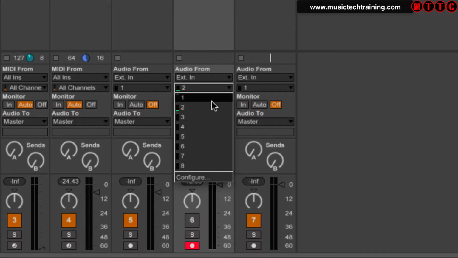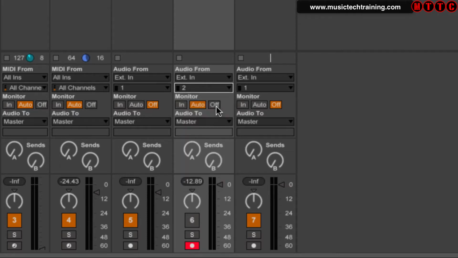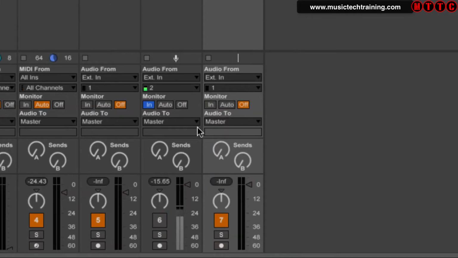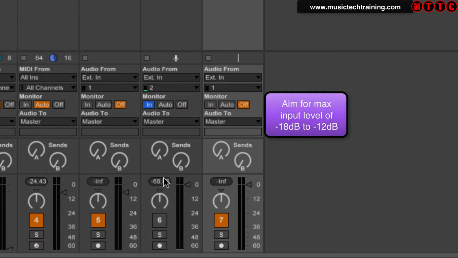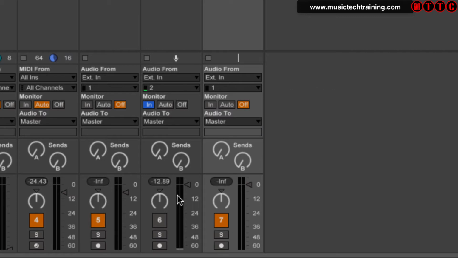In your case, you might be using input 1 on your audio interface, and therefore you'll select input 1 here instead of input 2. It's important that you get the correct input level set up so that you're not overloading or clipping. And I recommend that you achieve between -18 dB and -12 dB. That will be a very good average for whether it be voice or for a musical instrument.